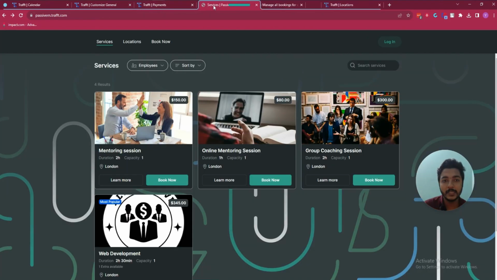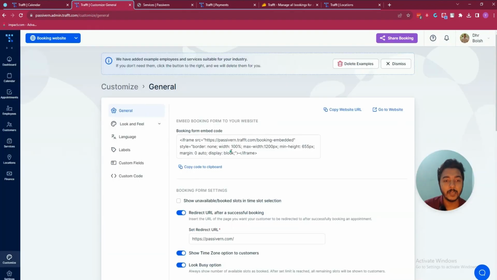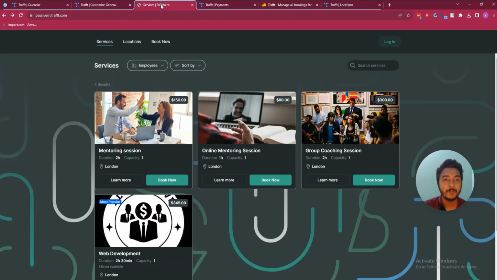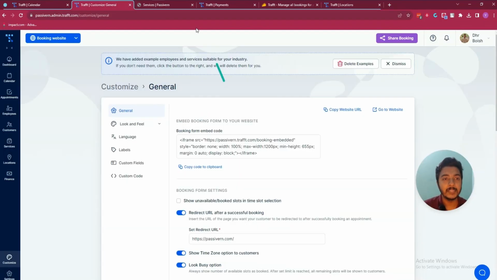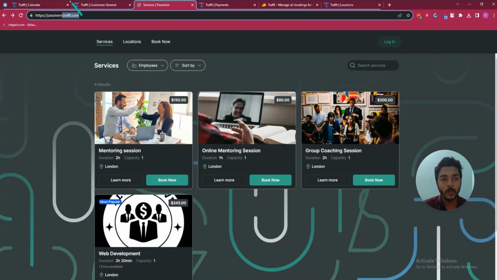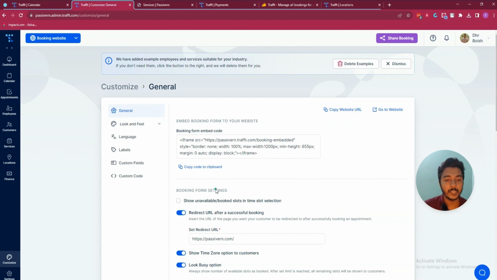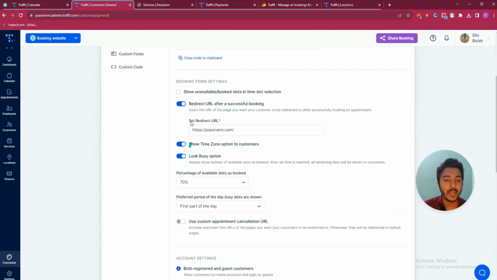As you can see here, this is the website, right? And from here there is the embed code. You can copy this code, and then you can paste this code on the back end of your website, and then this page will be embedded on your website. Then it will be completely white labeled. As you can see, now they have passivern.trafft.com, their own domain. But let's say you do not want to show the domain of Trafft, so you can embed this appointment booking website on your own website. Hope you get the idea.